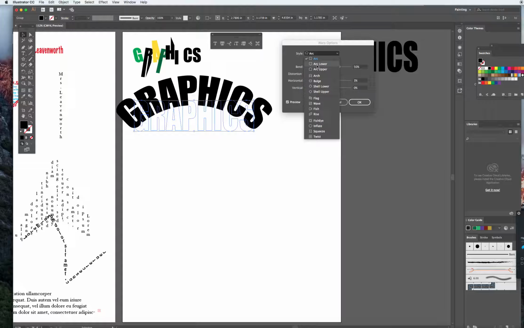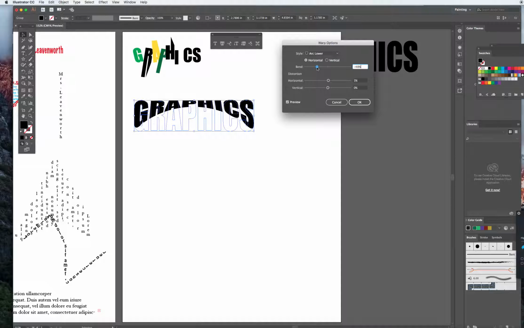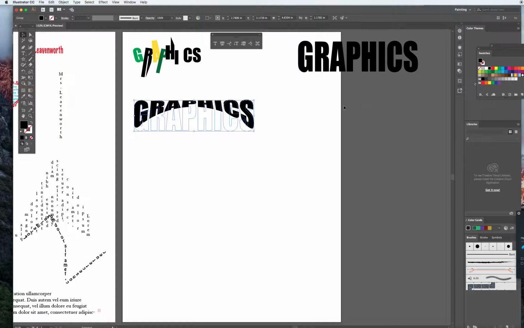I can go to different ones. I can arch just the lower, I can change how I want it, or I can have it go up. So I'm like, oh, I like the way that one looks. I'm going to go ahead and hit OK and leave that there.